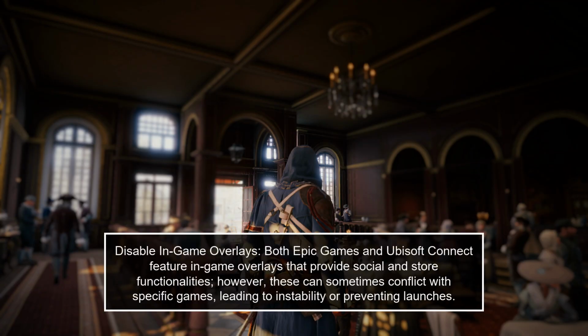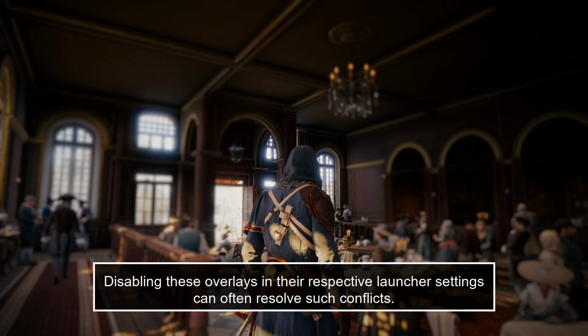Disable in-game overlays. Both Epic Games and Ubisoft Connect feature in-game overlays that provide social and store functionalities. However, these can sometimes conflict with specific games, leading to instability or preventing launches. Disabling these overlays in their respective launcher settings can often resolve such conflicts.